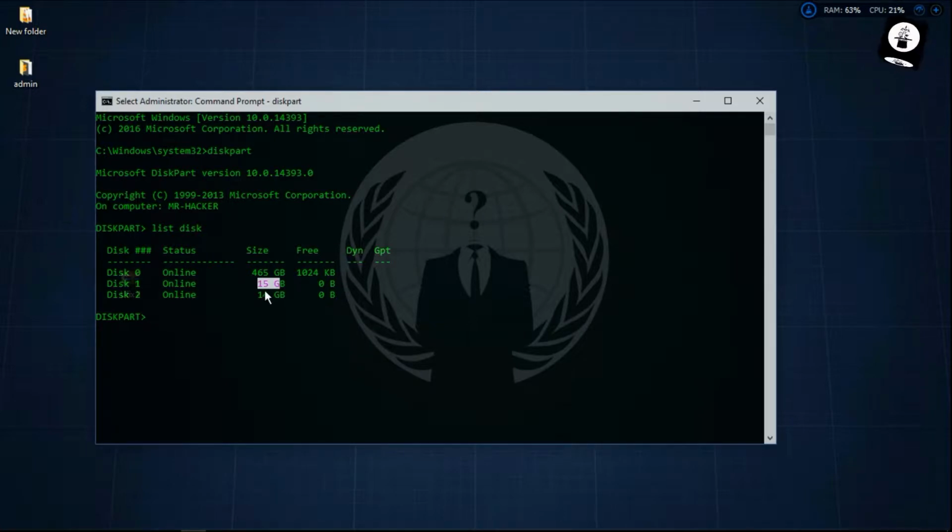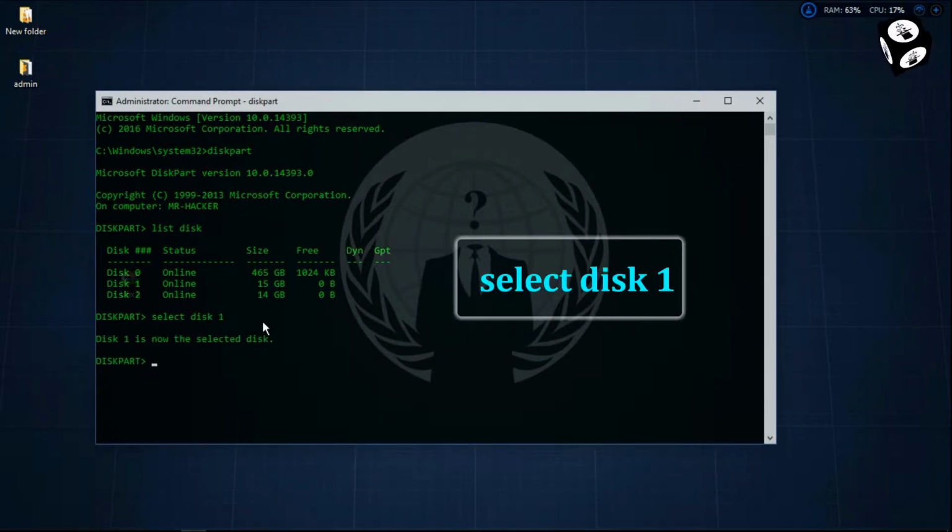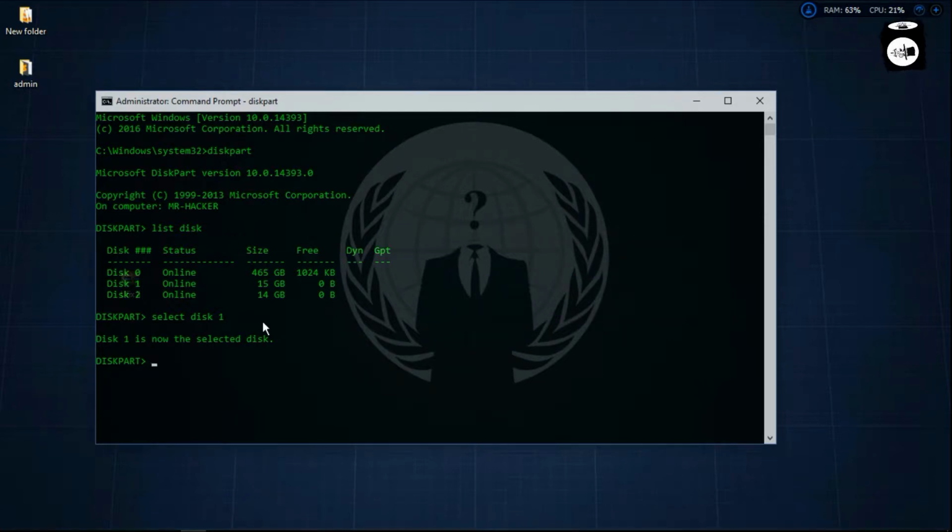I have fixed disk 1. Type this command: select disk 1. Now disk 1 is selected.